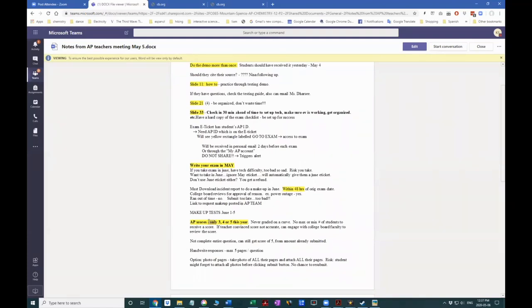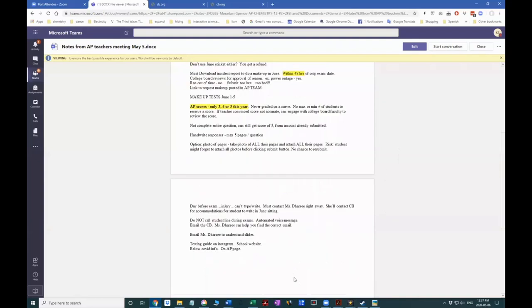No, it's not only a 3, 4, or 5 this year. I will edit that. But you're not graded on a curve, and it will not be harder to get a 5 this year or a 4 than it would be any other year. Do not call the thing.